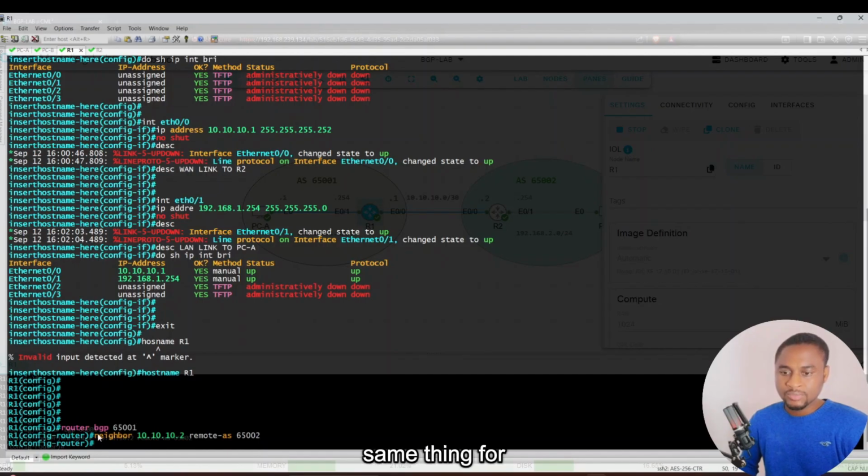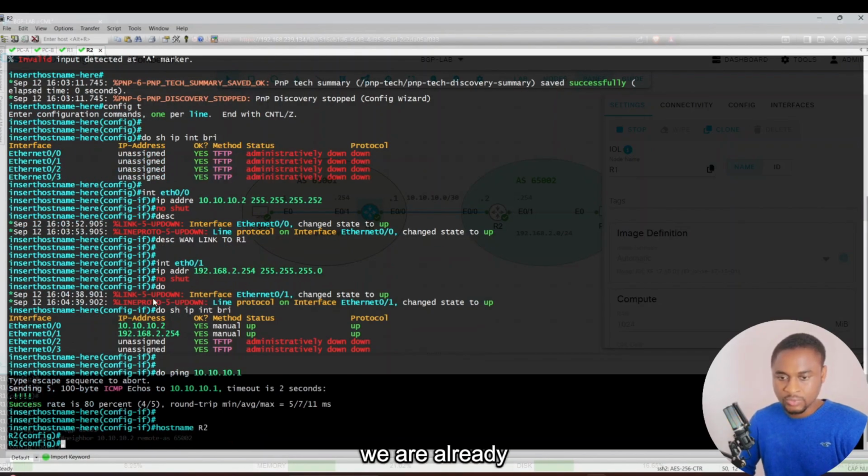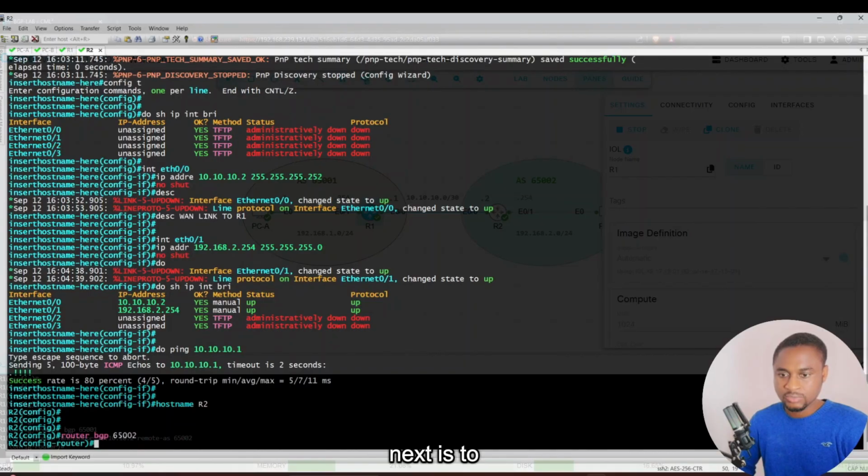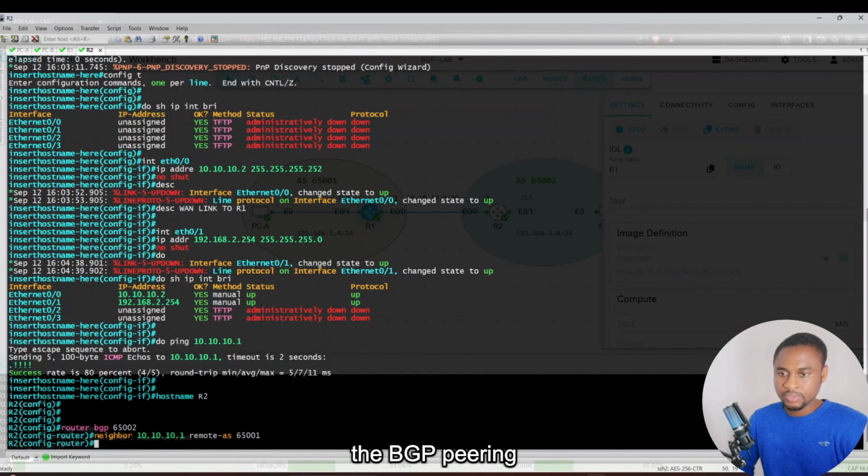So we need to do the same thing for router 2. Let's go to router 2. We are already in global config. Go to the router mode by saying router BGP and the AS number 65002. Next is to put neighbor 10.10.10.1, which is router 1's interface, remote-as, the AS of router 1, which is 65001. The BGP peering should come up.